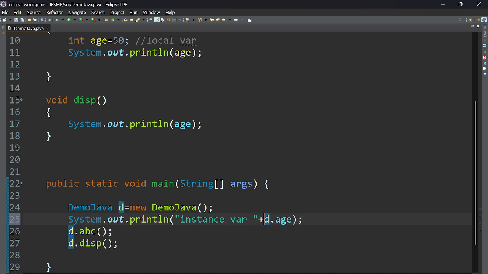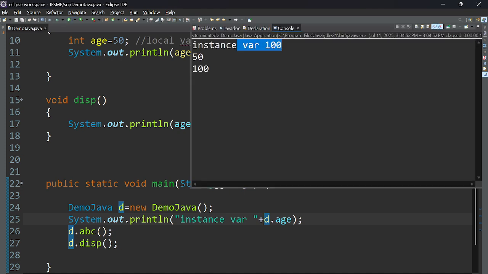Instance variable. If we give an object reference, then the instance variable itself will be called. You can see that the instance variable 100 is being called. Only 100 is being called; 50 cannot be called. Why is that? That is because it's a local variable. We cannot call it there.